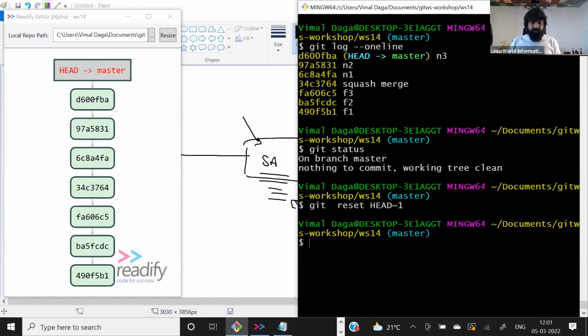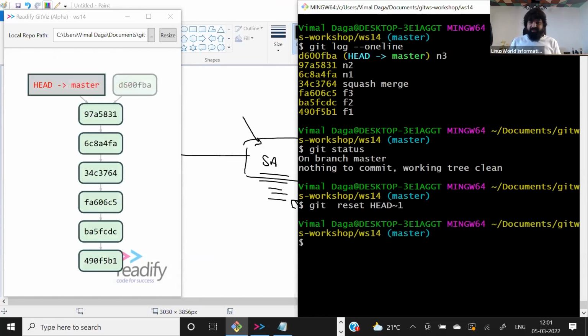So after we run this command, now you can see, guys, this visual is so powerful. Now my head has moved to 97 here. My head master moved to 97 in the graphics, and this guy is not yet connected to anyone. So they become unreachable. We can use it with the checkout command.